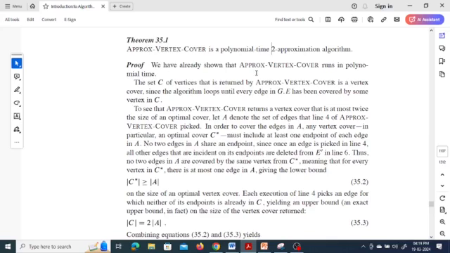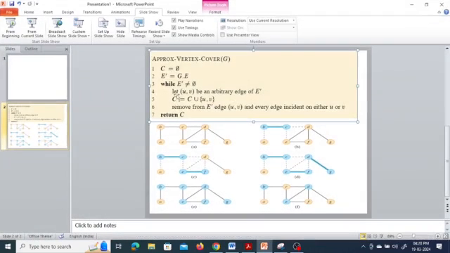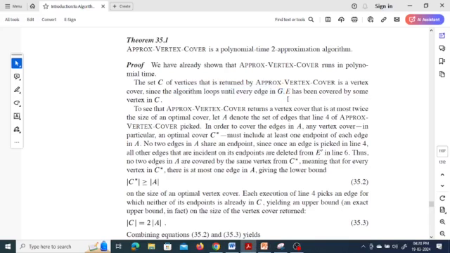So we have already shown that Approx-Vertex-Cover runs in polynomial time. The set C of vertices that is returned by Approx-Vertex-Cover is a vertex cover, since the algorithm loops until every edge in G has been covered, which is true. If you see this algorithm, let u v be any arbitrary edge from E dash. That means E dash is your graph. You pick any arbitrary edge and include it. Just that you have to delete the remaining adjacent edges. If you pick BC, you have to delete this and this. That is what it says. Every edge has been covered by some vertex in C.